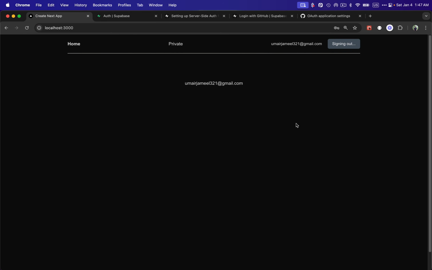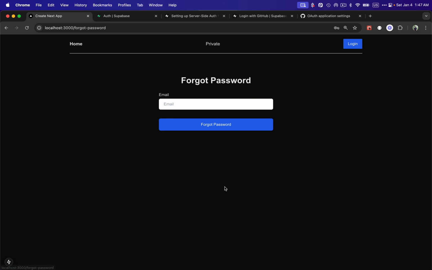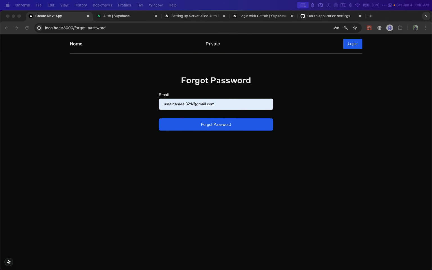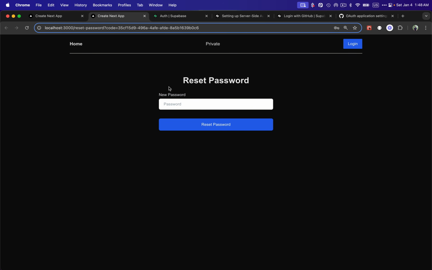All right, so let's log out. And now let's click on the reset password. Let me add my email ID, forget password. All right, password reset link sent to your email. Let's wait for it and see. Yes, I have got an email quickly. Its template is the same: follow this link to reset your password. Now after I click on that link, this is what I have got. Reset password, new password, and you can see that the code is appended in the URL, and I'm passing this code to that.